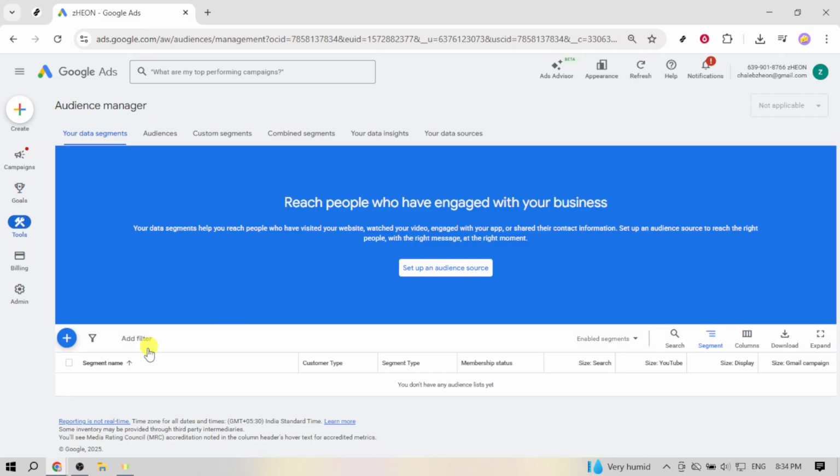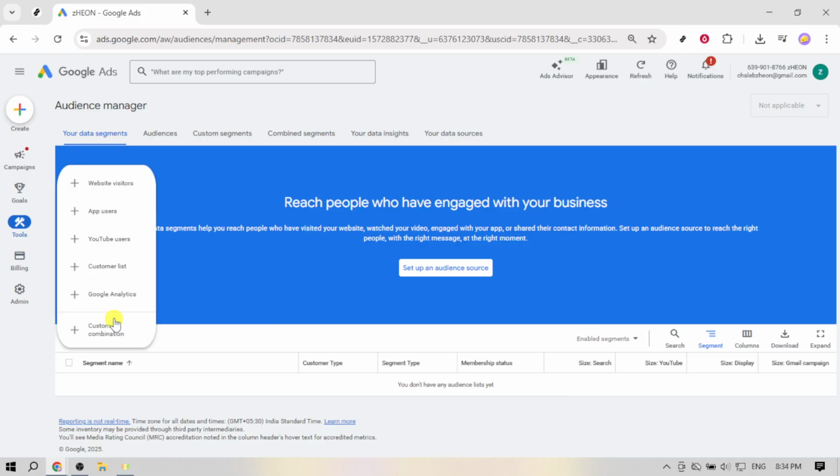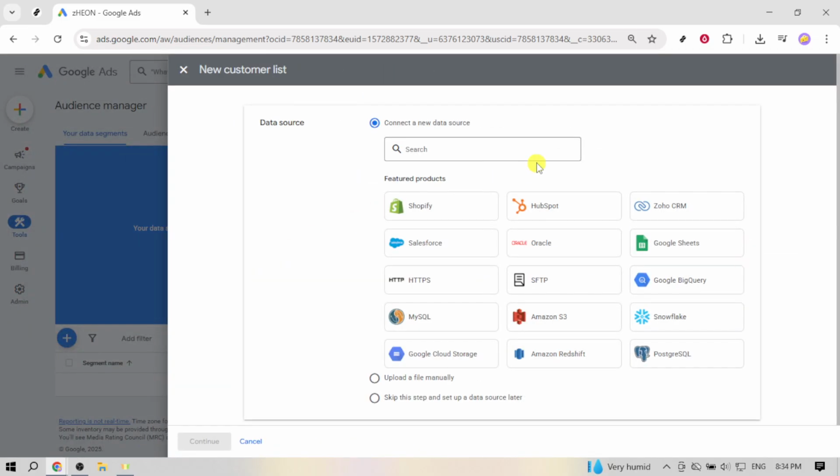Inside Audience Manager, you'll see areas for different segment types, including website visitors, app users, YouTube audiences, and customer lists. Customer lists are where your email-based targeting lives. This is the feature commonly known as Customer Match, and it allows Google to match the contact information you provide, like emails, to signed-in users for ad targeting while protecting user privacy.